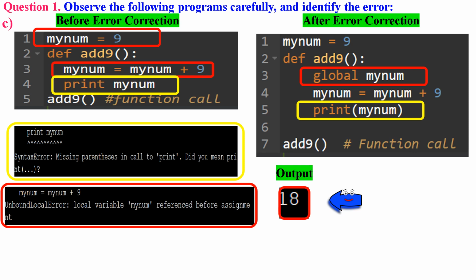When you attempt to modify mynum inside the function with mynum = mynum + 9, Python treats mynum as a local variable within the function. However, it hasn't been defined in the local scope, which leads to an unbound local error because we are trying to reference a local variable before it's assigned a value. To fix these errors, you can use the global keyword inside the function to indicate that you want to modify the global variable mynum.